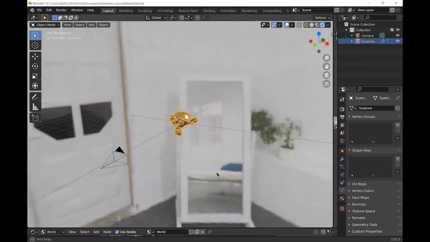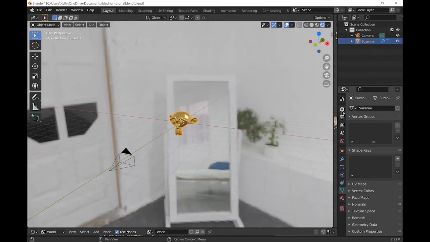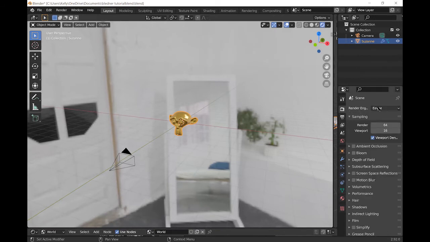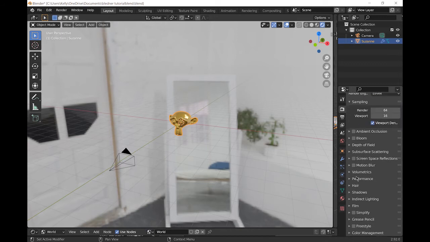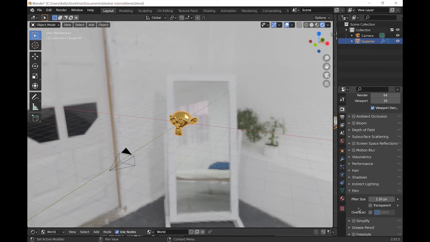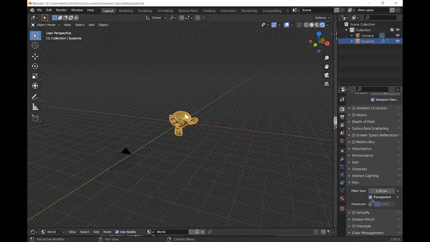But we don't want the background. So let's go over to render properties. Whether you're using Eevee or Cycles, it doesn't matter. It's the same process for both. Scroll down to film and check the box that says transparent. Now we've still got the lighting from our HDRI file, but we don't have the background.